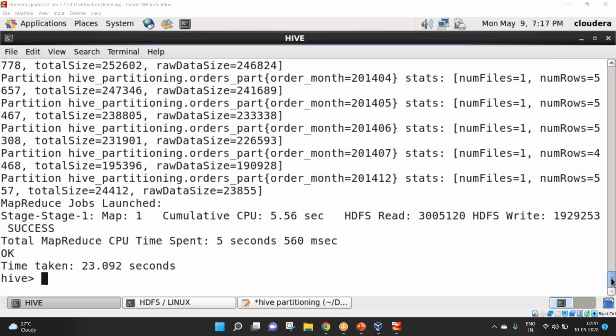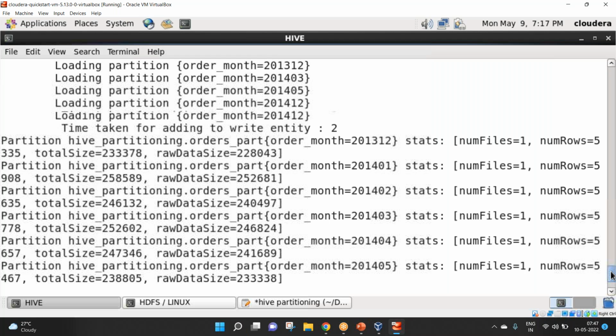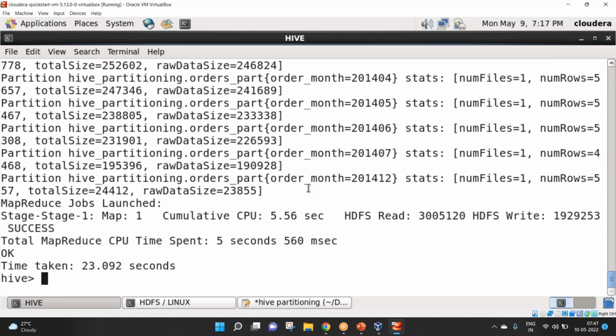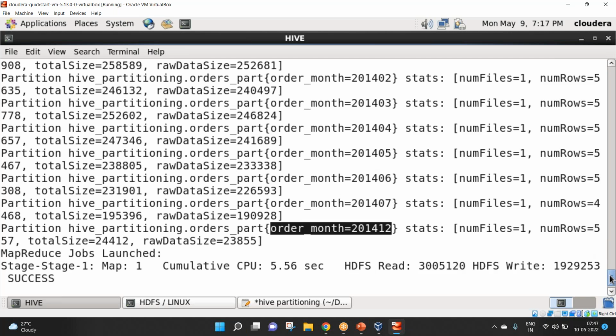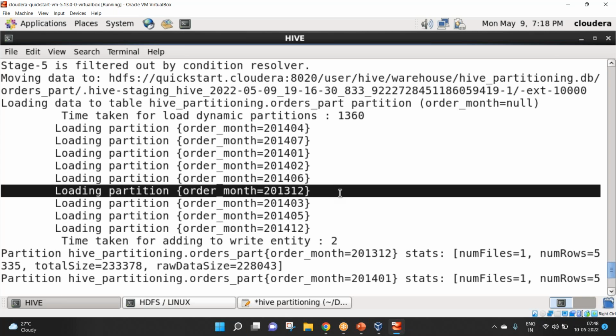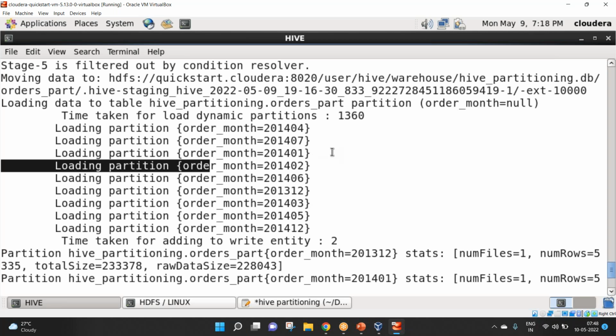So we got this output now, and let's try to understand it. You can see that it is creating the partitions for 2013-12, 2014-01, and so on, all the way till 2014-12, because that's where I have my data available in the orders file. Not only is it creating the partitions, it also loads the data into these partitions: 2013-12, 2014-01, 2014-02, and so on. As the name suggests, this is dynamic partitioning. It creates the partitions as well as loads the data into them.